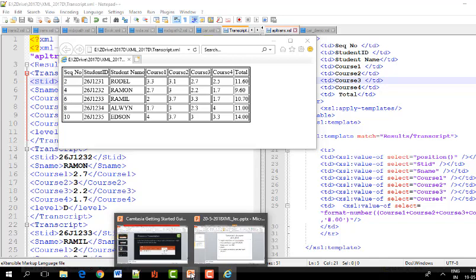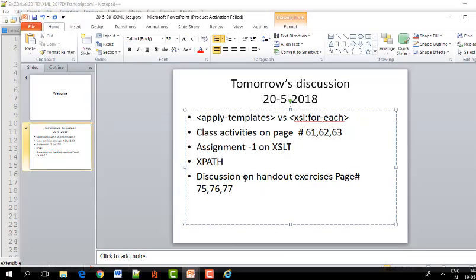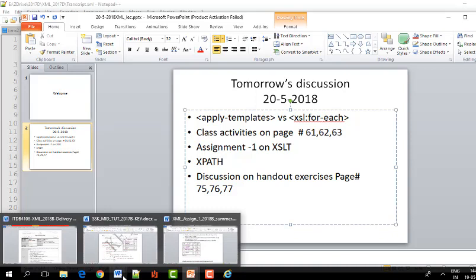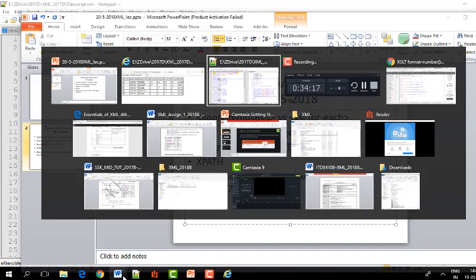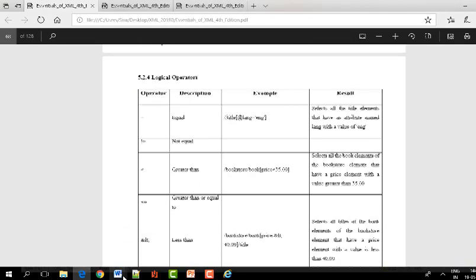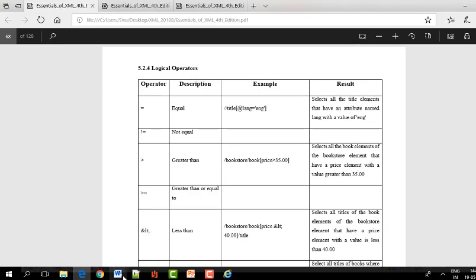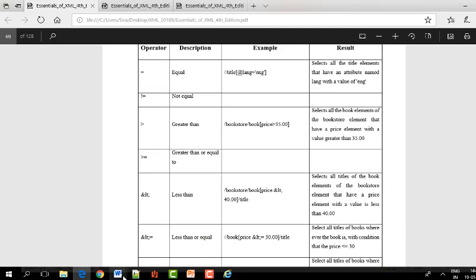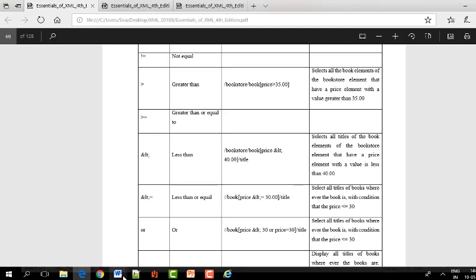And what is next? So next is about we are continuing with our XPath expressions, and this is where we have come across, and this is again what is equal to, what is not equal to, what is greater than, greater than or equal to, less than or equal to.